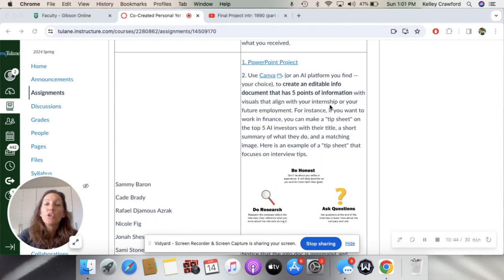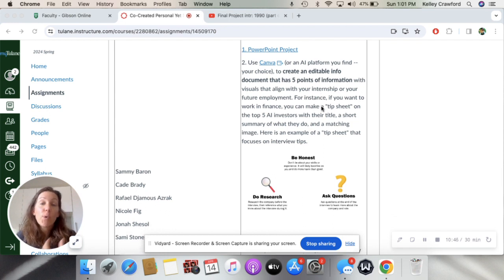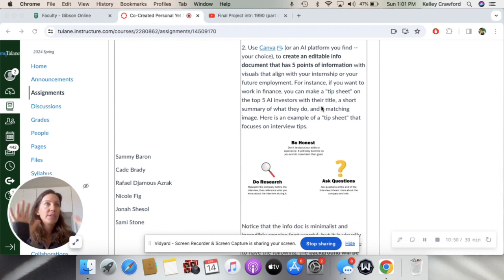All right. Now, your visuals need to align with your internship or your future employment. So, for instance, if you want to work in finance, you can make a tip sheet on the top 5 AI investors with their title, a short summary of what they do, or the best things to do with them, and a matching image.